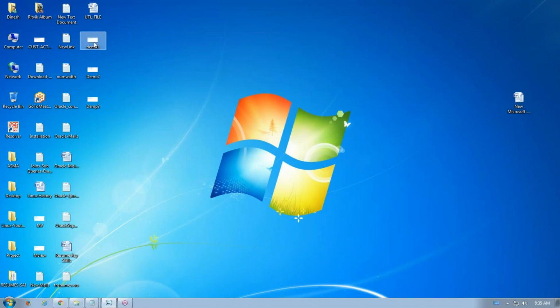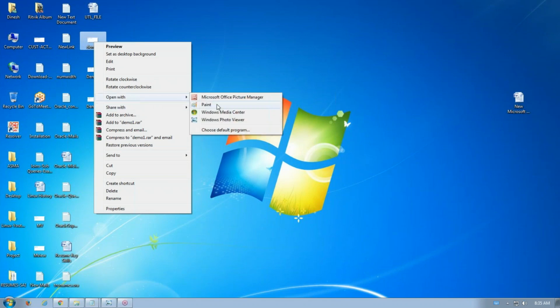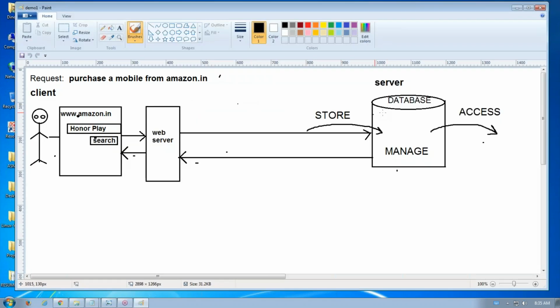Okay. In the first diagram, again let me open. Here, if new information is coming, that information is saved into the database. And we can access old information, and also we can manage old information. How can I store data? How to access data? How to manage data? In the database server, who is doing all these things?